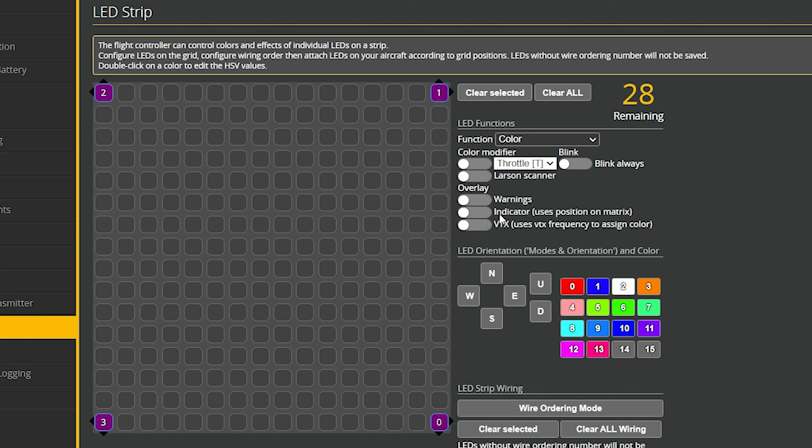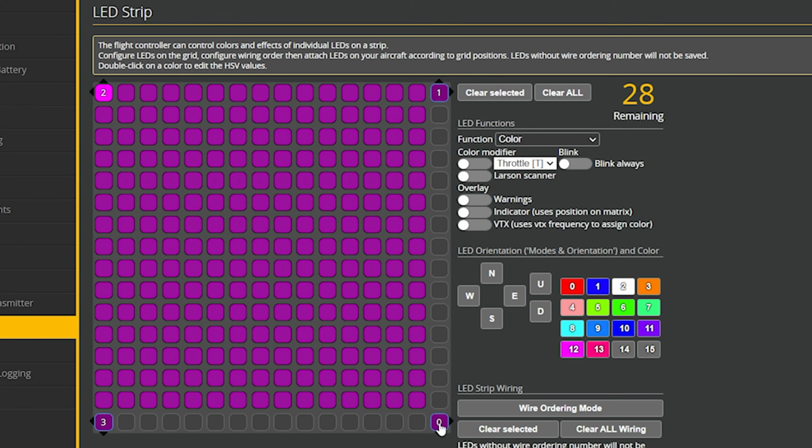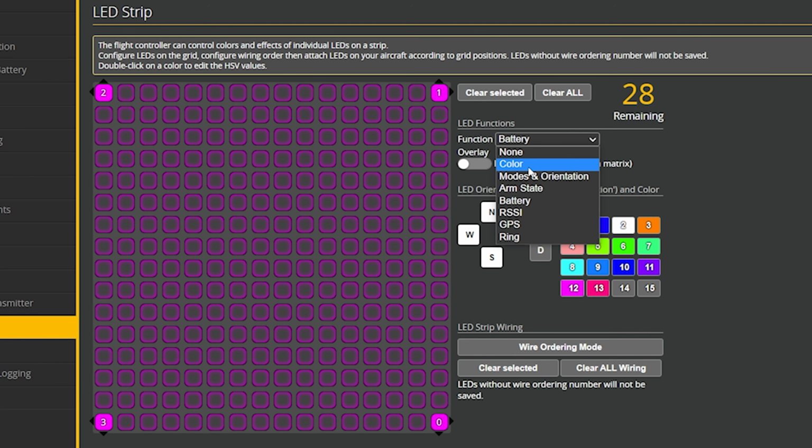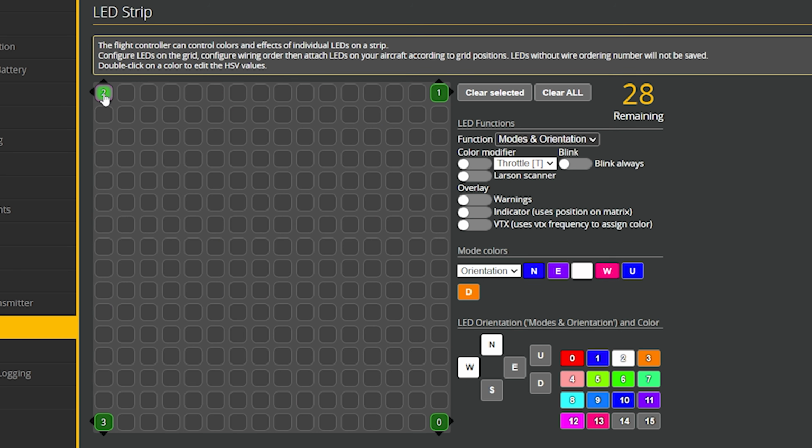Now, we saw that the indicator setting will blink the LEDs when you push the stick a certain direction, making them kind of act like a turn signal. That's what the indicator overlay does with a fixed color LED. There's another function called modes and orientation. And the way this works, first of all, let's just assign each of these LEDs to the modes and orientation function and hit save. And what we're going to do is for each of these LEDs, we are going to assign them an orientation based on their position on the craft.